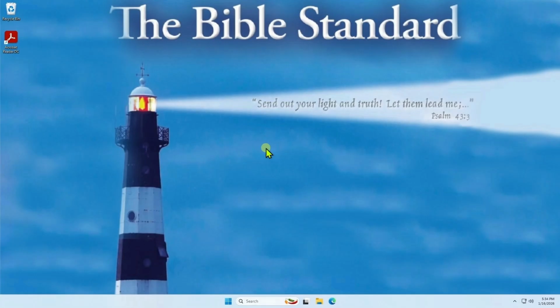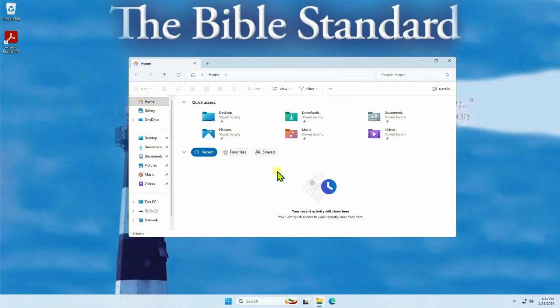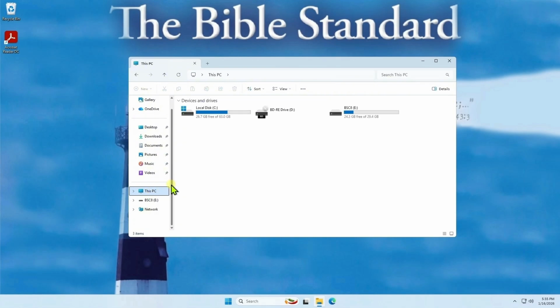If you don't already have File Explorer open, go ahead and do so by locating the yellow folder icon on your taskbar and click it one time. When File Explorer opens, go over to the left-hand column and locate the icon labeled This PC. Note that you may need to scroll down to find it. Once you see it, go ahead and select it by clicking one time.